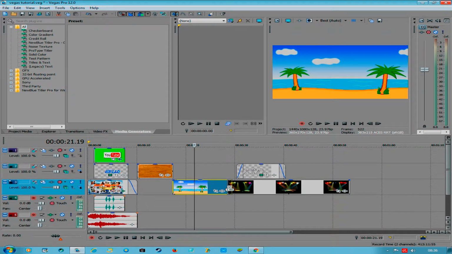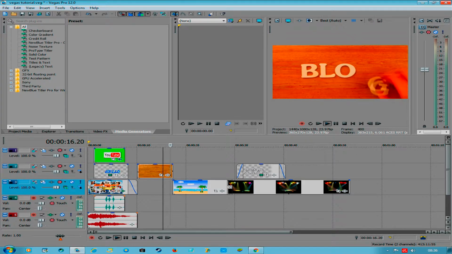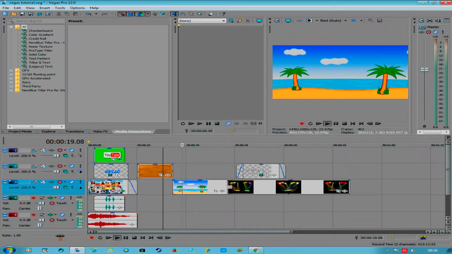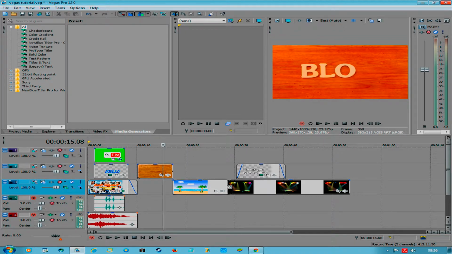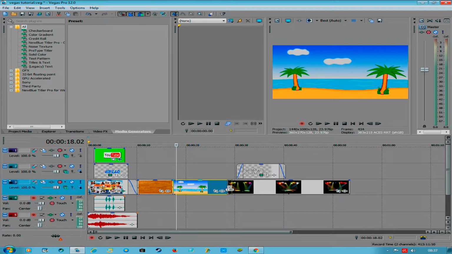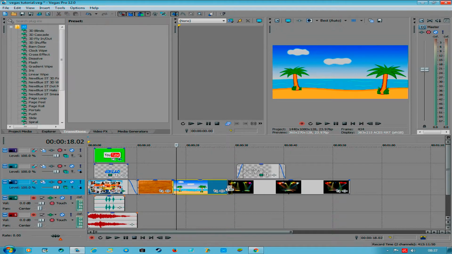Now we do have a slight minor problem in the fact that we don't have our transition anymore, so when it finishes the blog, it will go straight into the beach with no fade. If you remember, we did transitions before, so if we drag that back down into the line, we can reapply the transition. I can't remember what transition it was, so we can just have any old transition. Let's do a different one.